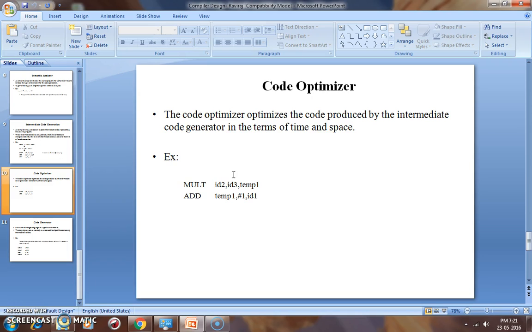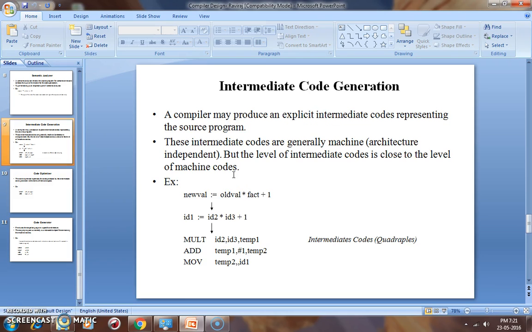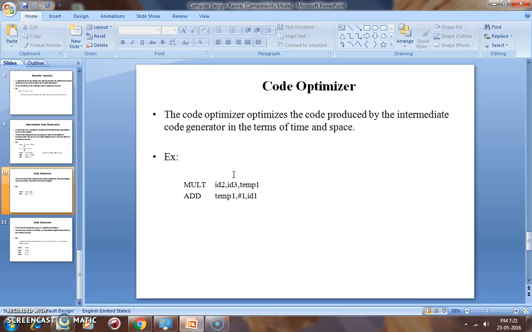So this is the example they have given. Previously in intermediate code, the outcome of the intermediate code is 3 lines of code: multiply, add and move. There are 3 opcode instructions, but here those 3 instructions will be reduced into multiply and add. But the meaning of the program is the same.